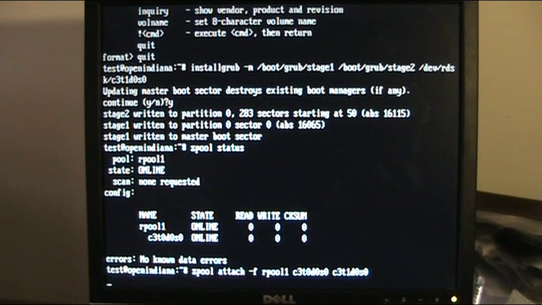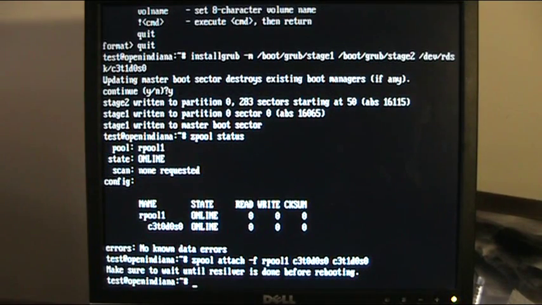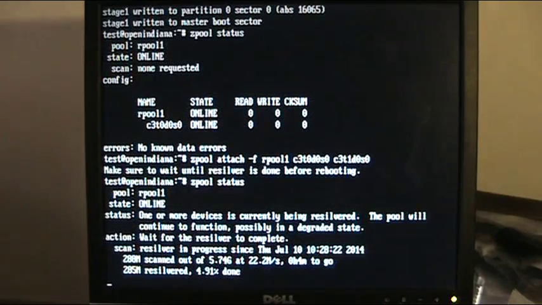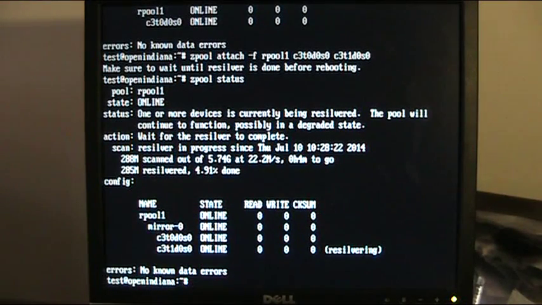So once it's done that, we're just going to wait a moment. Right, so zpool status, you can see that it's resilvering. It's added c3t1 to the set, and it's resilvering, and it's going to take about 4 minutes.